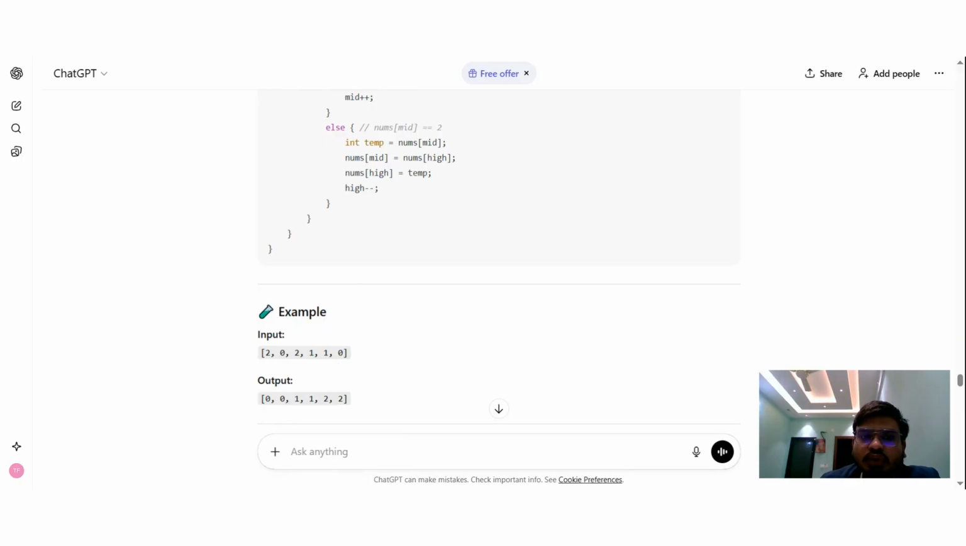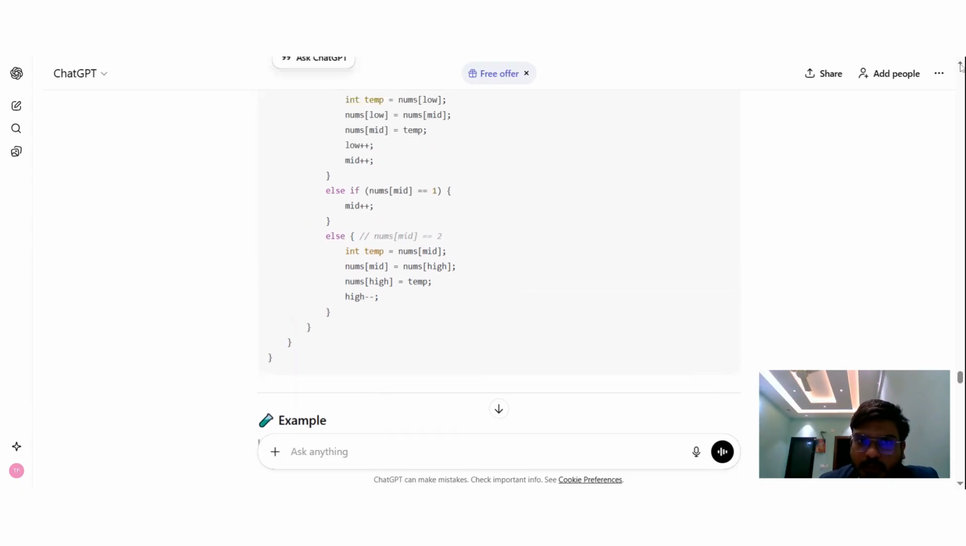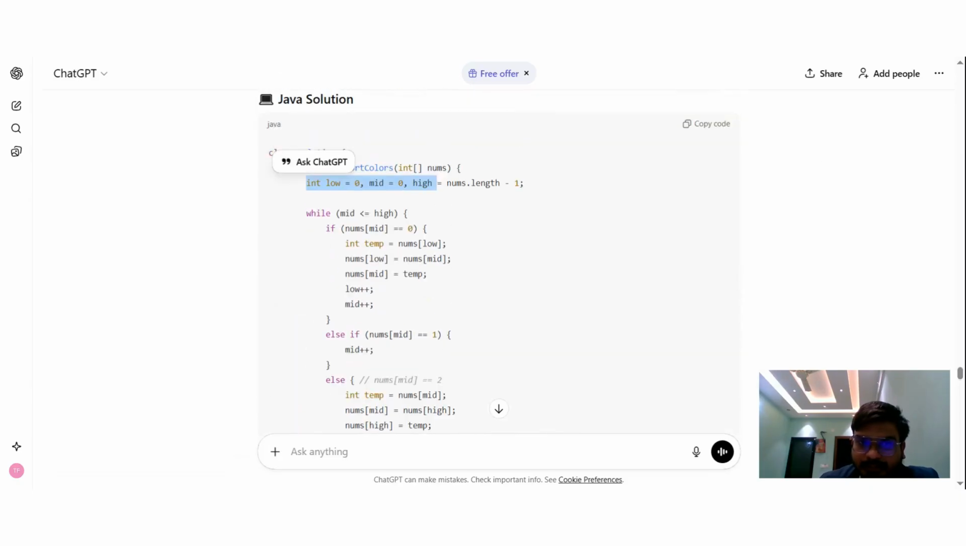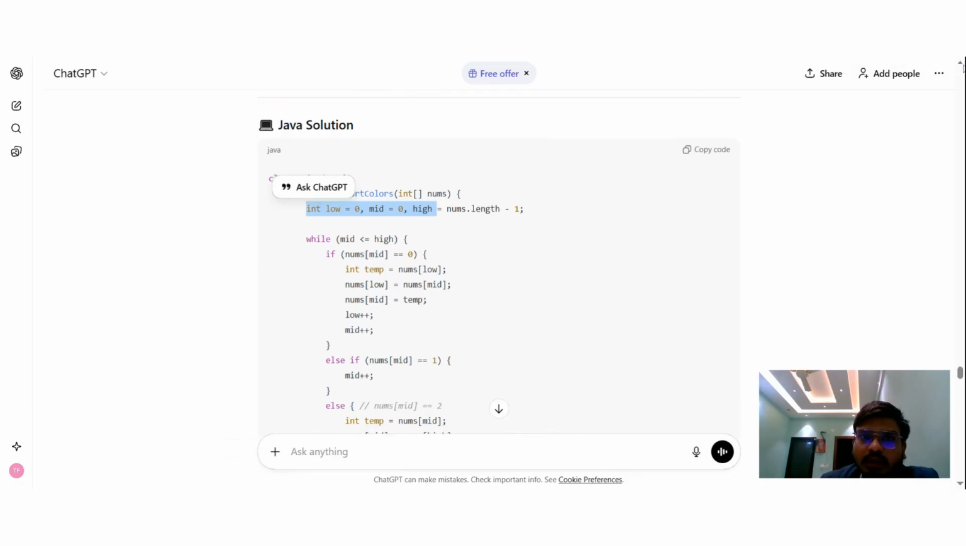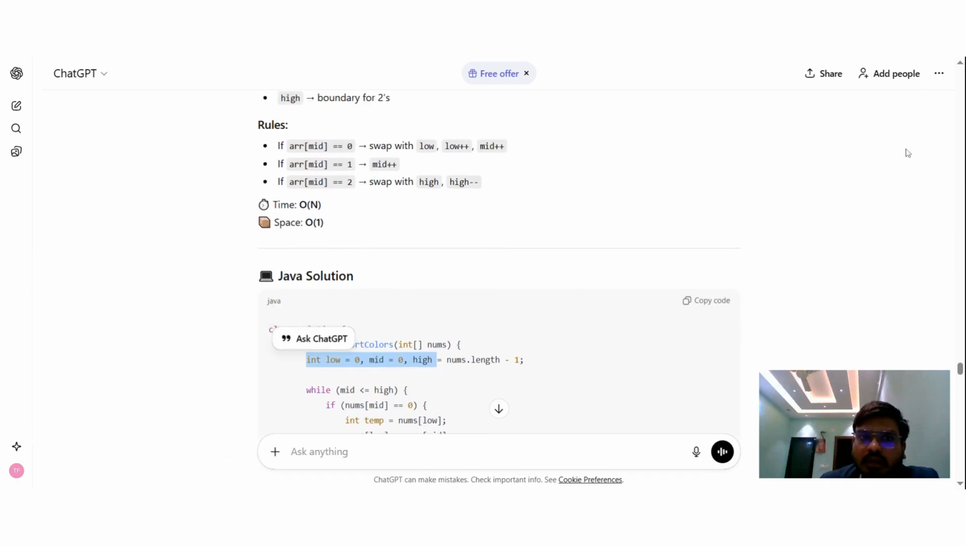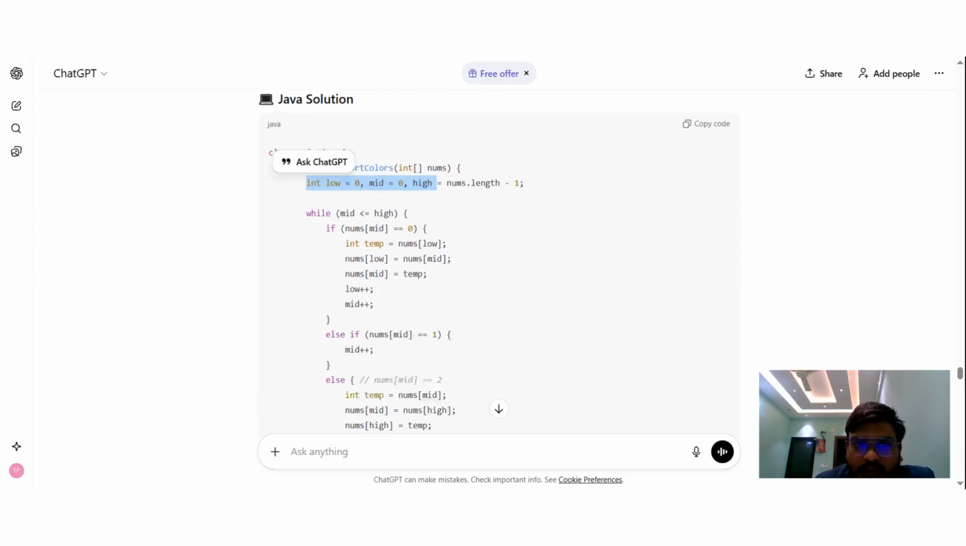The example is 2 0 0 2 1 1 0 0 1 1, and we approach the problem without any sorting algorithm. Now, as we told in the rules, we run a while loop. Mid is always less than or equal to high. It's already a true condition.